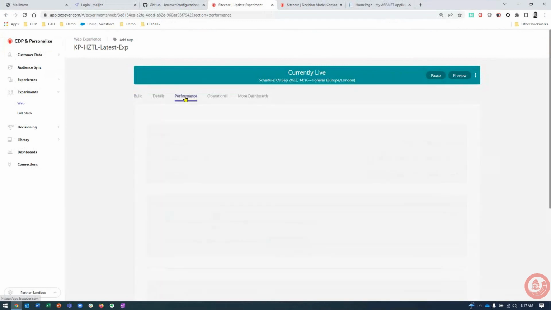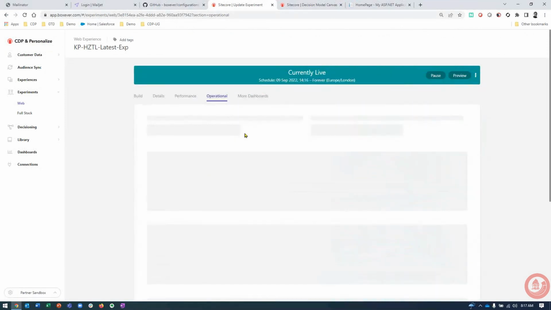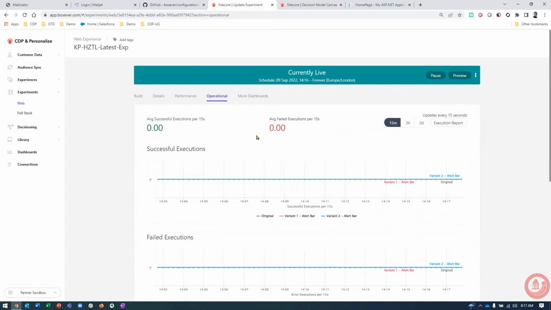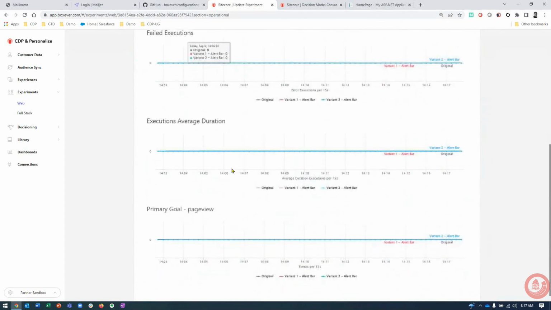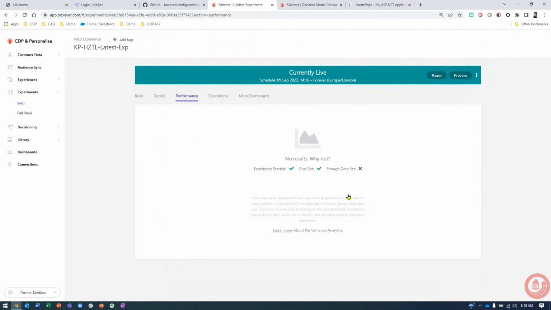So you can see all those data getting aggregated here in the performance tab. So you can then make a decision. Obviously you need enough data. And then from the operational point of view, this is mainly for developers, just to see if it is successful, are there any failures happening or something going wrong? So for developers, you'll be using this. And for marketers, you'll be using this.